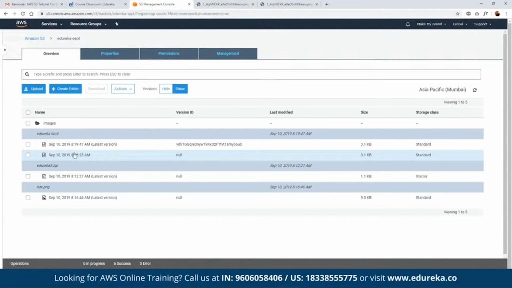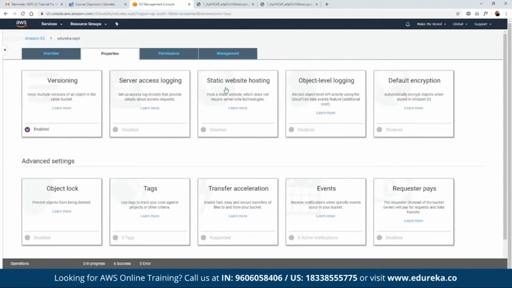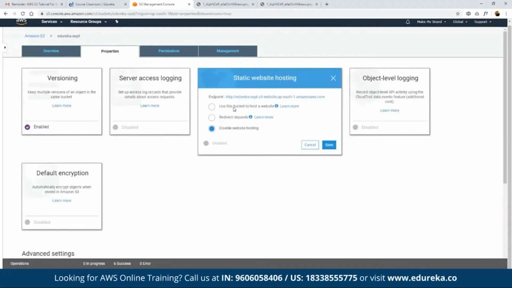All right. Now, suppose we have to host a static website. Then what we have to do is go back here to properties and enable something called static website hosting, right? This will enable us to host any static website. Again, not dynamic, but a static website in an S3 bucket, right? So here we can click on use this bucket to host a website.